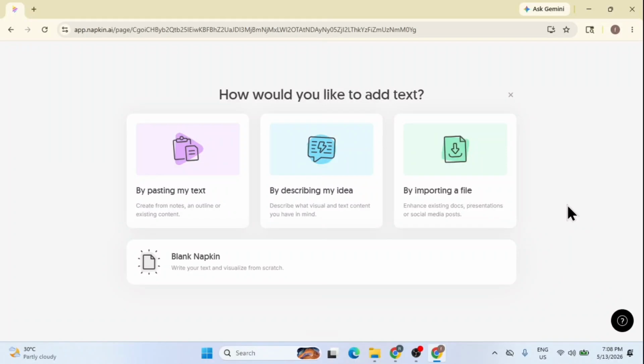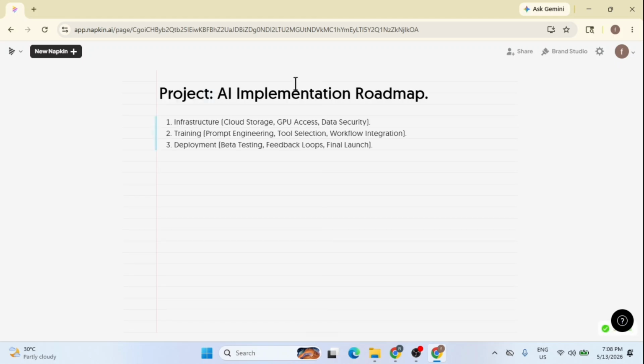In this video, I will be showing you how to create a concept map in Napkin AI. Let's get started. First, I'll click on the blank napkin option to open a clean workspace. Now that the editor is open, I'll click the title field and type Project AI Implementation Roadmap.